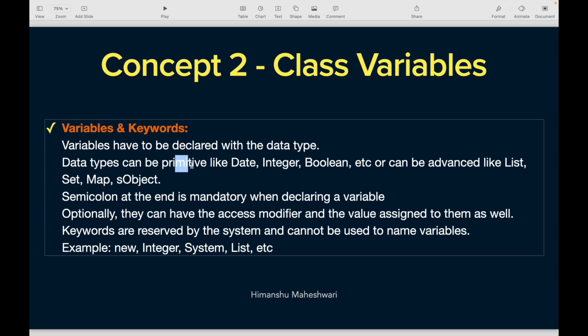So data types can be primitive like date, integer, boolean, etc. And they can be advanced like list, set, map, object, and all of this stuff. So don't worry about the data types on the advanced side. We'll look at these in a very deep dive, but understand that for the kind of data that you want to hold, you can create variables around it. As simple as that. You want to store a date value, create a date variable. You want to store a boolean value, create a boolean variable. You want to store a list of records, create a list variable. You want to store the entire object, create an object variable.